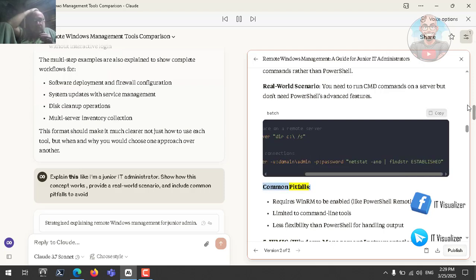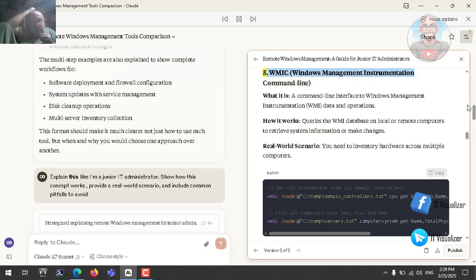Common pitfalls. Requires WinRM to be enabled, like PowerShell remoting. Limited to command line tools. Less flexibility than PowerShell for handling output.